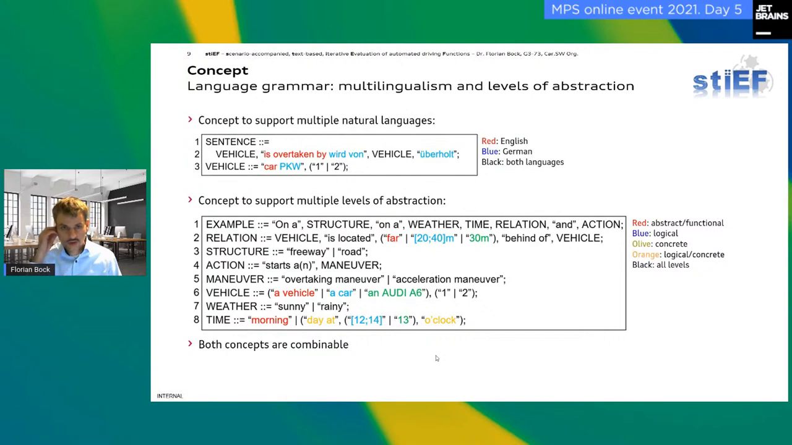So regarding the language grammar, if I want to incorporate multilingualism and the levels of abstraction in my language, I'm using here an extended Backus-Naur form to represent the grammar. And here it's quite easily readable that if I want to build a sentence with multiple natural languages, this grammar supports that: car one is overtaking car two, or it can also be used by "PKW 1 wird von PKW 2 überholt", which is the German representation of that.